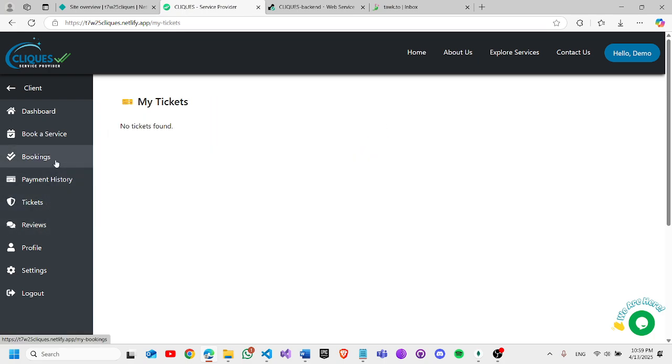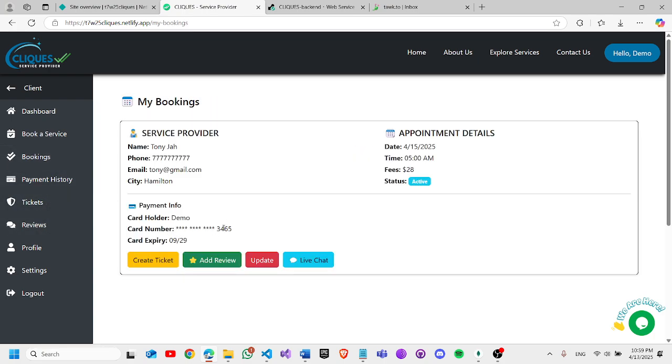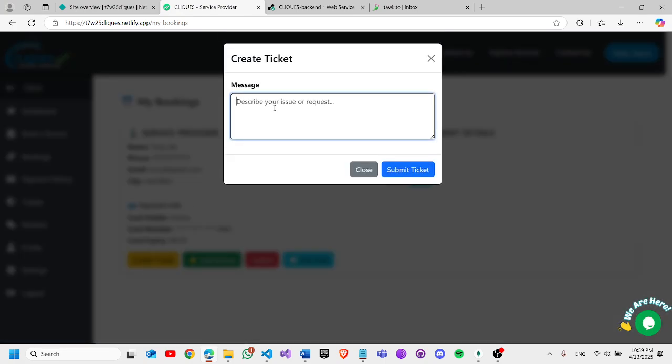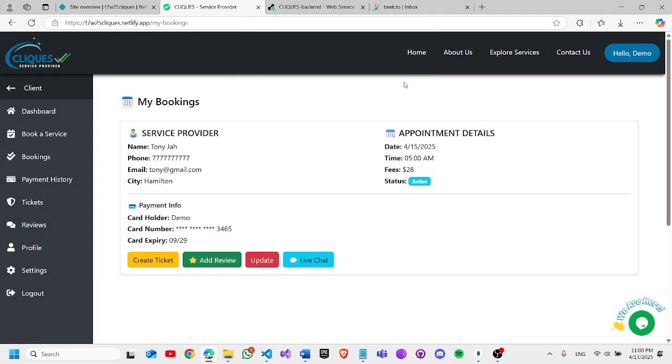Here are the tickets. If the client is not happy with the service they had with the service provider, they can create a ticket and describe their issue, like issue of service quality. Let's say you can submit the ticket here. All the submitted tickets go to the moderator page and they can see all the tickets. I will also show you that as well.